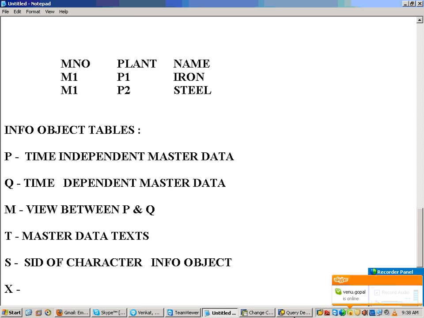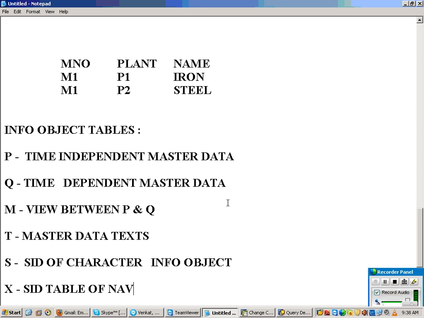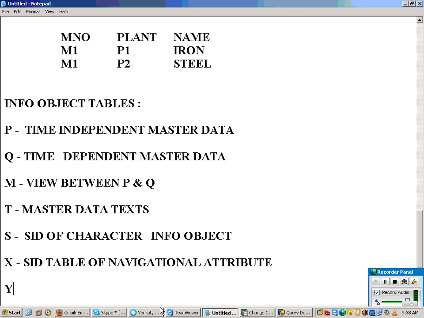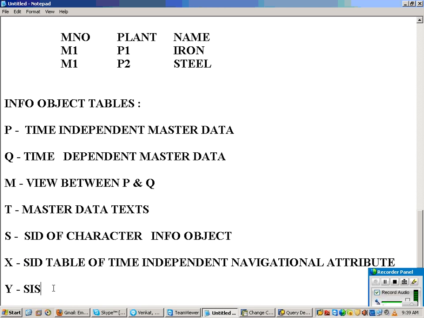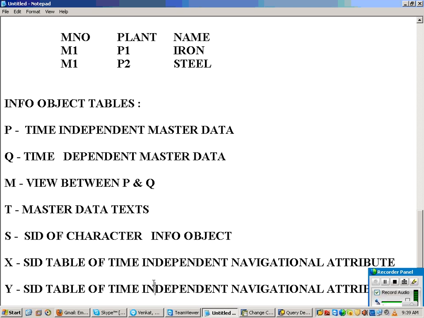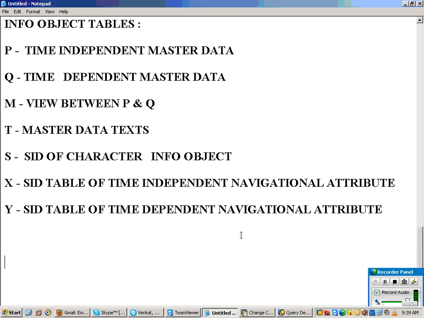Then you have X. X is the SID table of navigational attribute. Then you have Y. Y is the SID table of navigational attributes that are time independent. So when it comes to Y, what is the Y table of? So now these are all the tables of your info object.